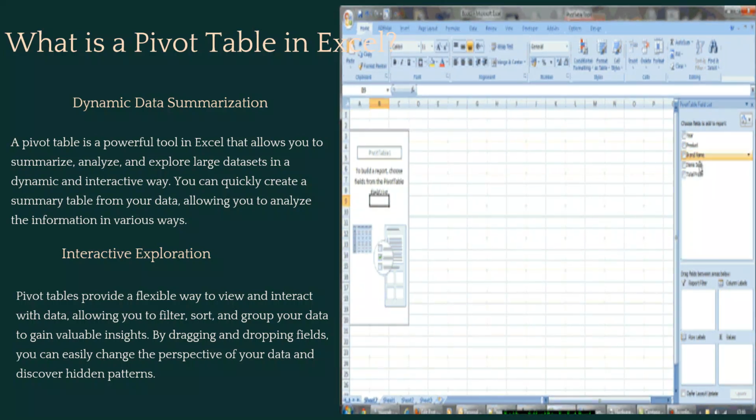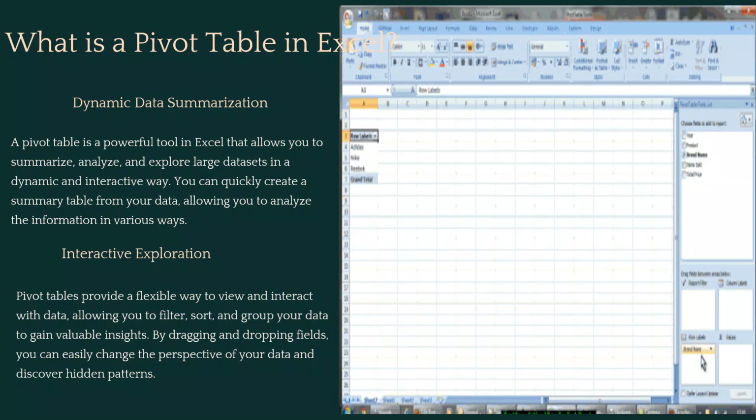Unlike a table, where you have data and you convert your work into a table, this pivot table is very distinct from that.